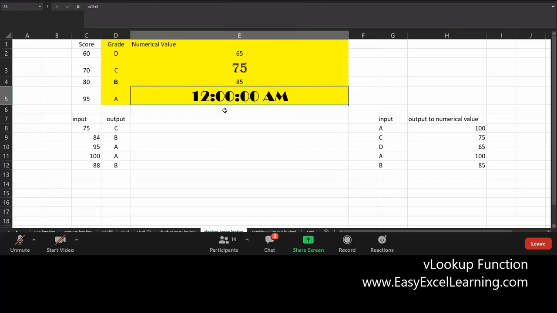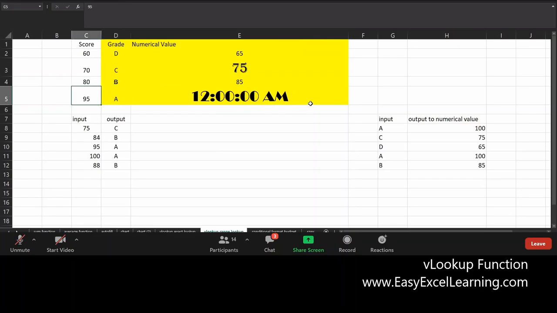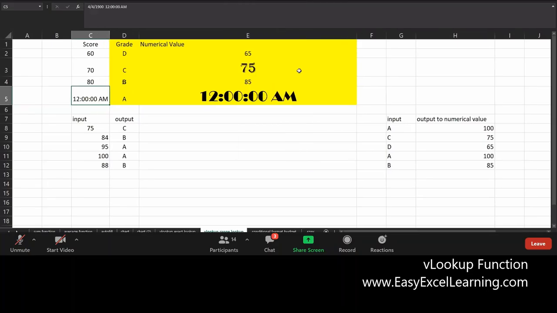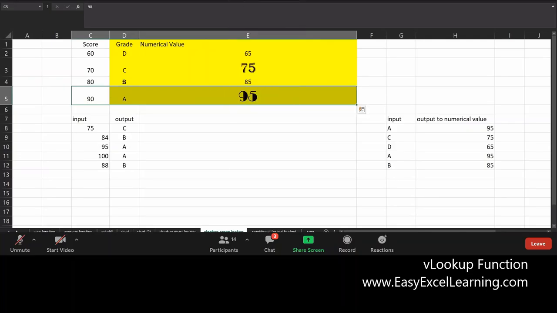So if I format this as time, it's still going to work. I'll format this as time as well. You wouldn't really do this, but I'm exaggerating so that you can see that the formatting doesn't really matter. If I put a 90 here, the VLOOKUP down here is still working fine. It's just my formatting that's the problem for us, not for the computer. So I can just change this back to general, and now it's easier for us. But the computer had no problem with it either way.